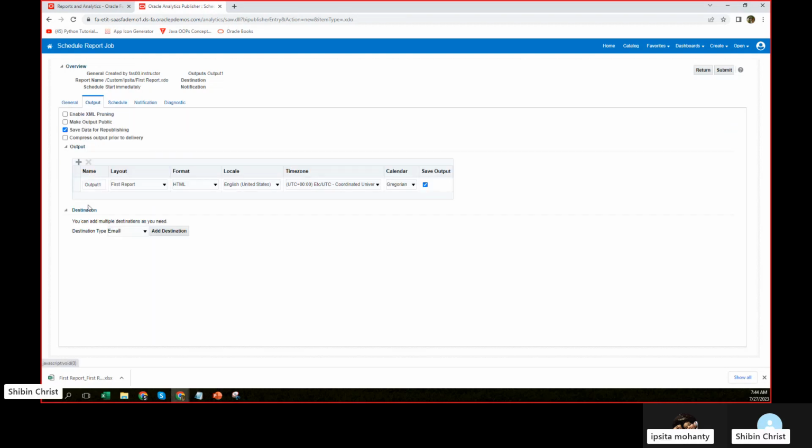So, output name over here. We can provide some kind of name instead of output one. We can provide, say, employee name list. Let's have it as employee name list. I don't think I'm able to view everything here, but it's fine. Which calendar we have to use, what time zone needs to be used, and what the format is. I'm going to have it as PDF.